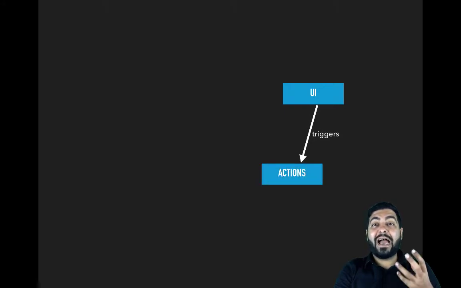So to start with, everything is your UI, the user interface. The moment you see something on the screen, like in our case the buttons as well as the data like the number 0, that's our UI. Now when you do something on the user interface, it triggers an action, and that's what we do when we click an increment or a decrement button. So that is nothing but triggering an action.